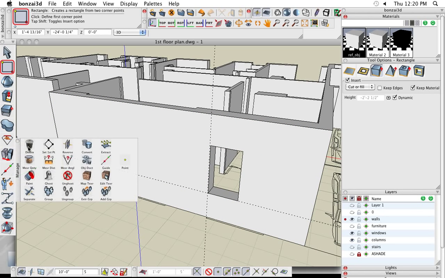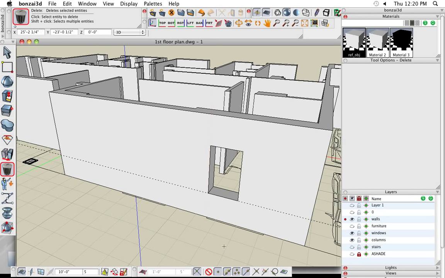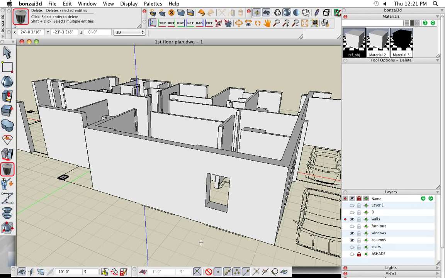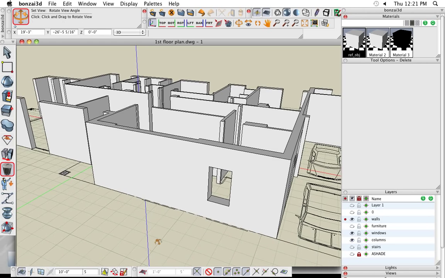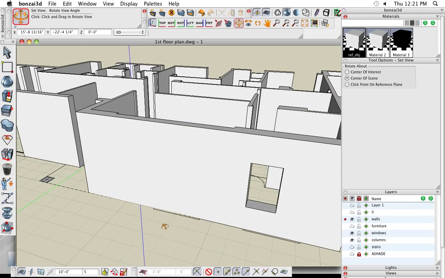Now, those guides are really infinite guides that extend through the scene. They're like construction lines. You can move them, rotate them, put them on layers, turn them on and off, or just delete them if you don't need them. Now the second method would be to type in values.